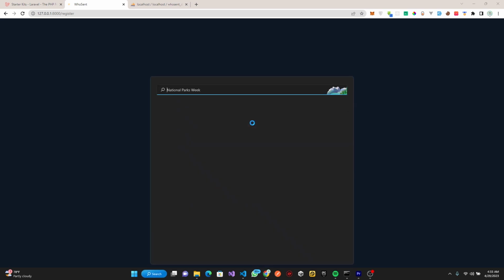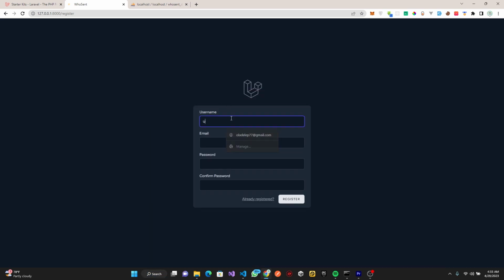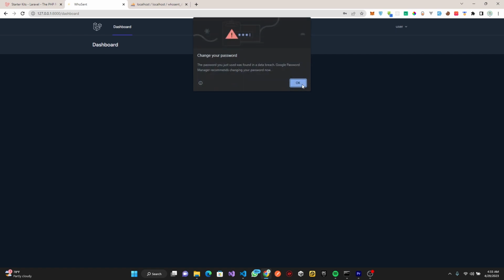We can allow our user to register. So I can say user, and create a Gmail. You can register with a password, and if you click enter, you can see we have this basic dashboard.